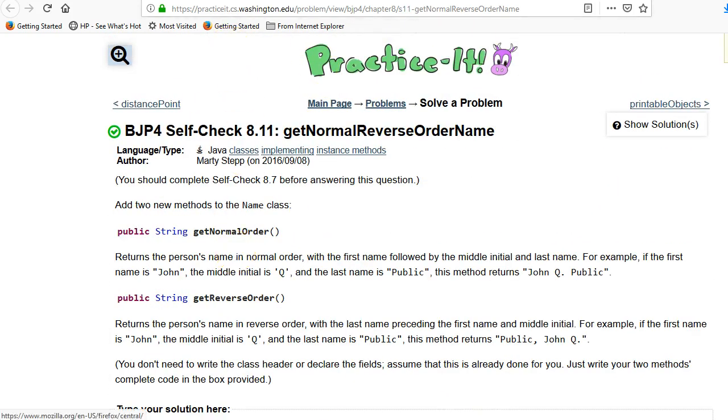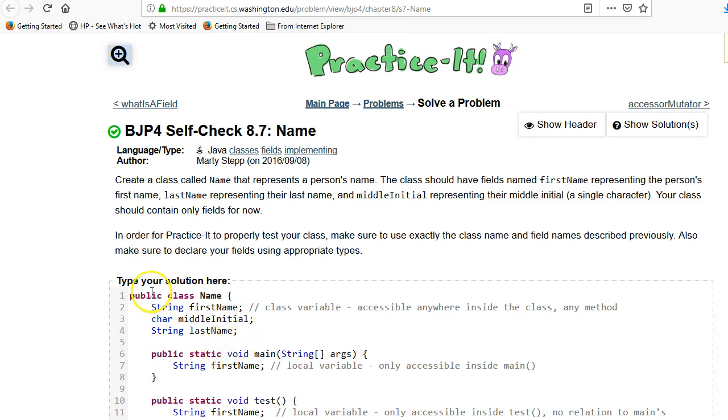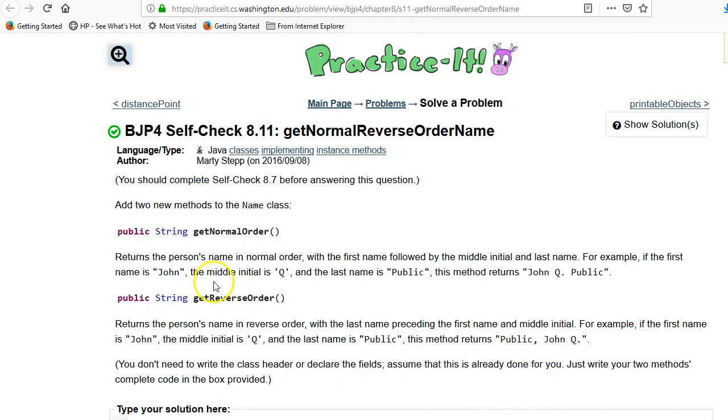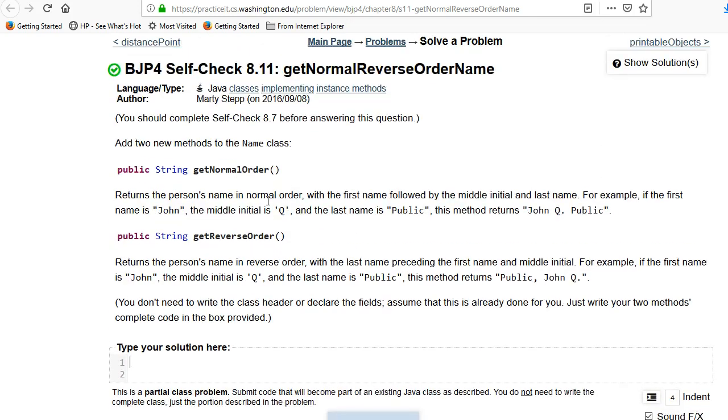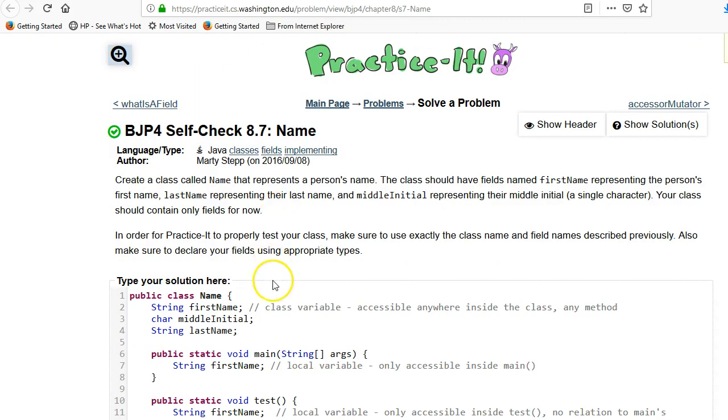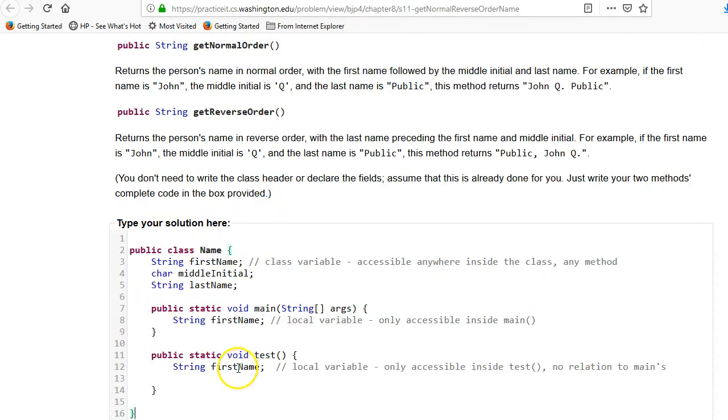But let's just quickly review. We've got a new class here, and it's got first name, middle initial as a character, and a last name field, okay? So what we want to do now is add two new methods to this class. I believe it's just a partial class, so we're not going to include the full public class. But you know what? I'm just going to at least show you. I'm going to copy this so that you can see where it goes, and then we're going to have to delete the rest.